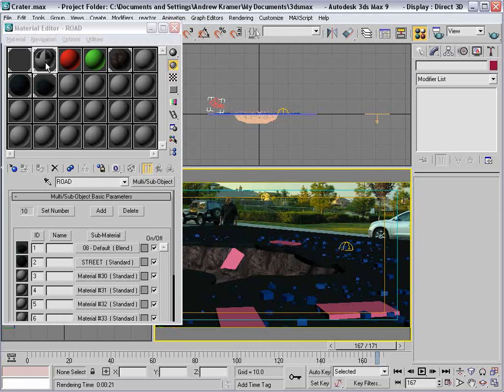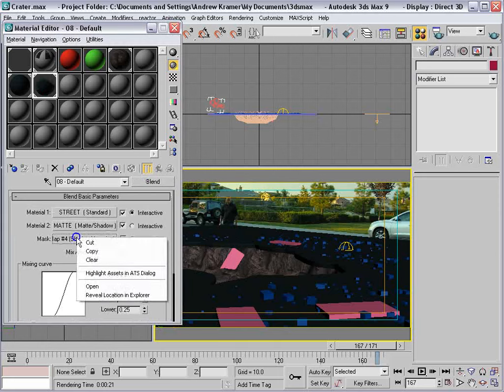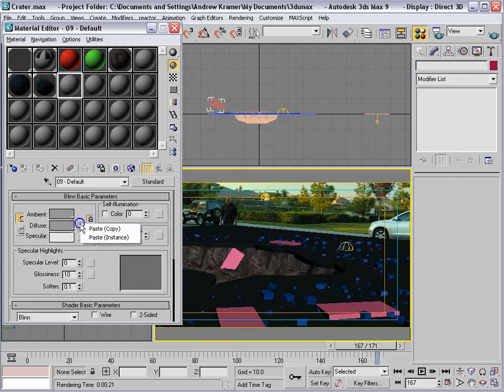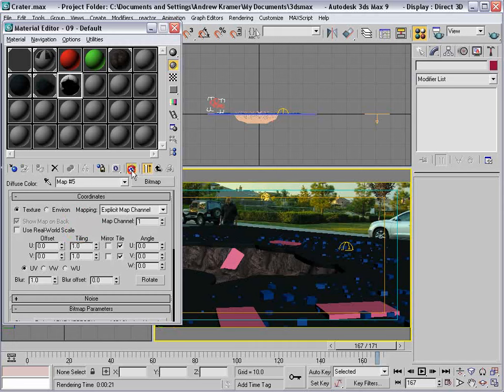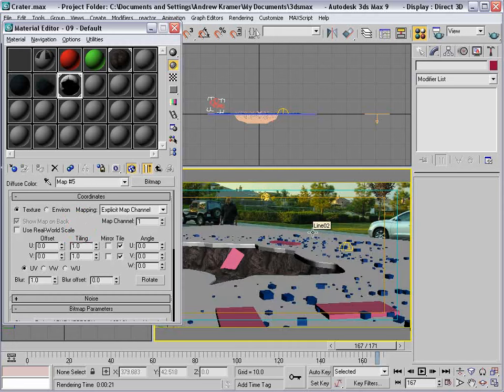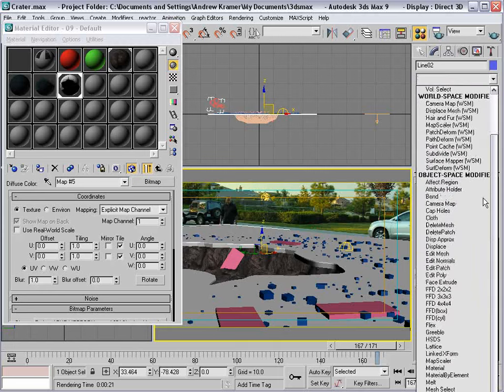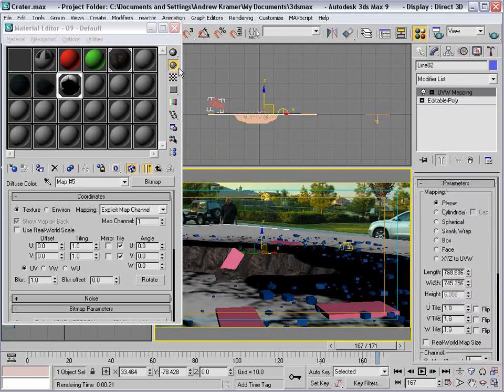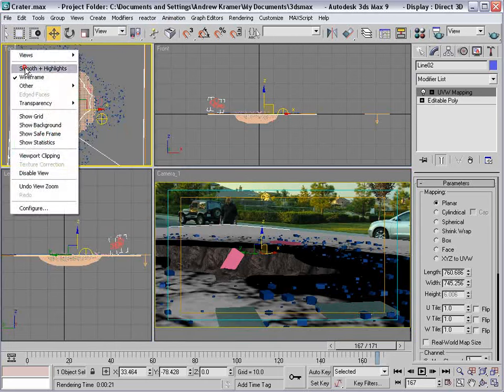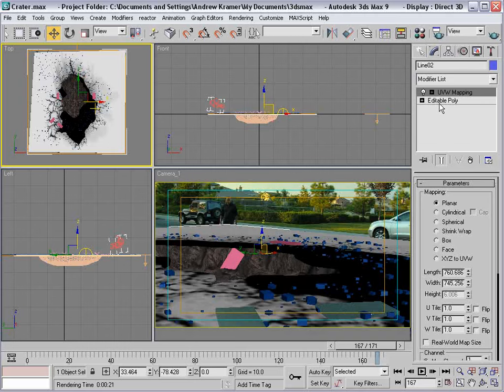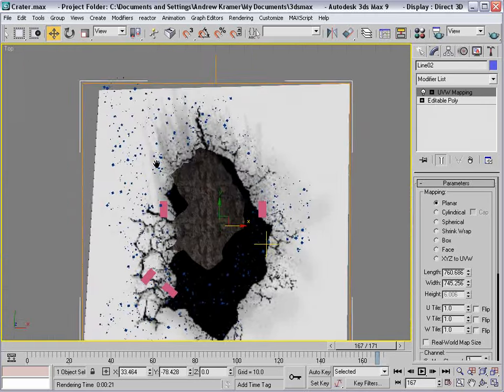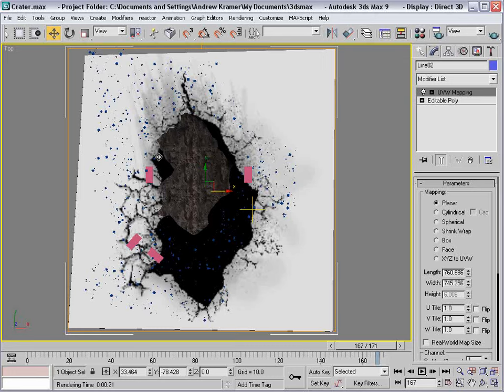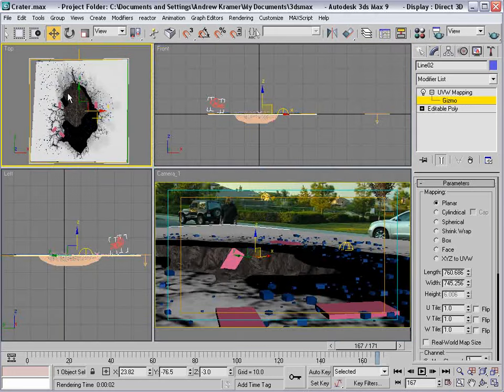Okay, currently we have our multi-sub object material on our street object, but I'm going to go ahead and switch that out temporarily. So what I'm going to do is copy our mask, paste it into the diffuse channel of just a separate material, click on that material, click on the show in viewport, and drop that right onto the line. Now, I'm going to go into the modifier and choose UVW map, and instantly you can see, we'll right click and show smooth with highlights, you can see we have our texture covering over this image, but the problem is it's not lined up with our hole.